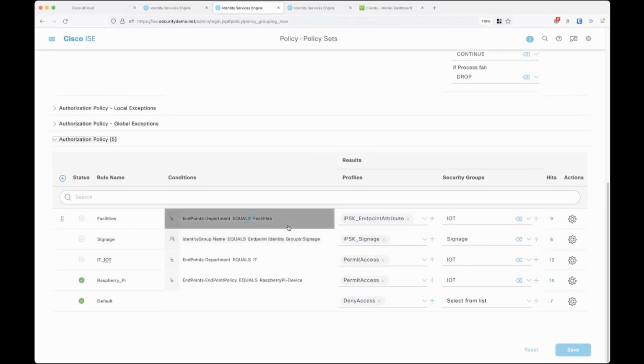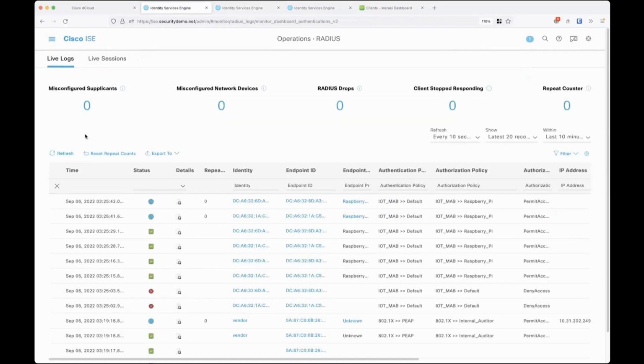And then finally, with the other Raspberry Pi, it's actually one of our facilities sensors. It's being used to sense data and track data in the facilities department. And so once we detect that, we're going to make sure that the IPSK, the pre-shared key, matches as well. And if so, then we'll put it into the IoT group. So with that, let's go ahead and take a look at our authorization.